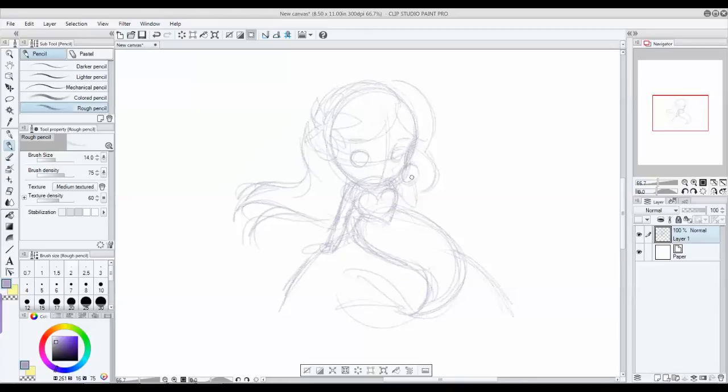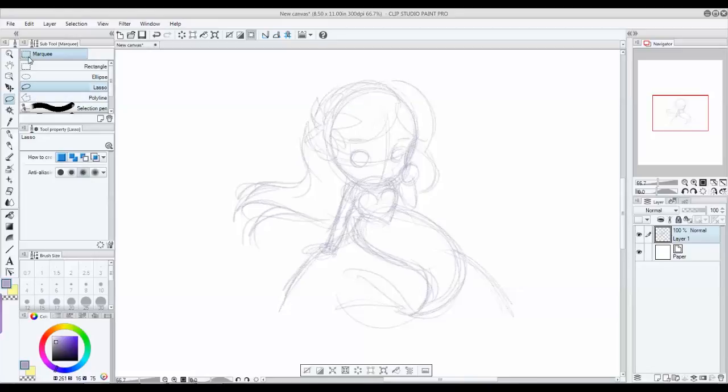So what I'm going to do is come up here to this lasso tool, and the Clip Studio Paint Pro program that I'm using gives you a wide variety. I could do a rectangle, I could do an ellipse, I could do a lasso, I could do a polyline, which is all different straight lines. I want to do the lasso, it's kind of free form. And I'm just going to draw around the shape that I want to move.